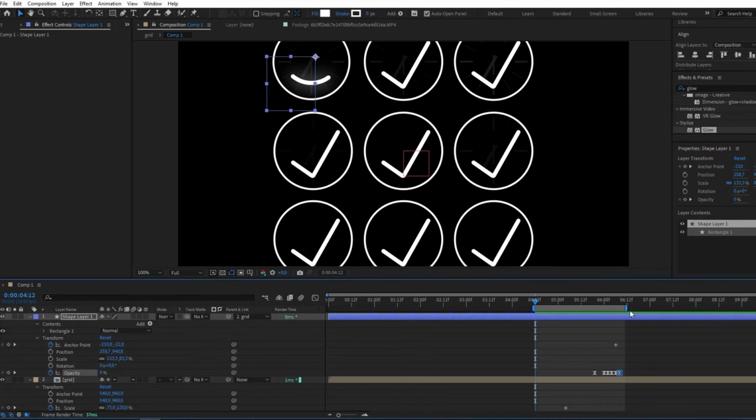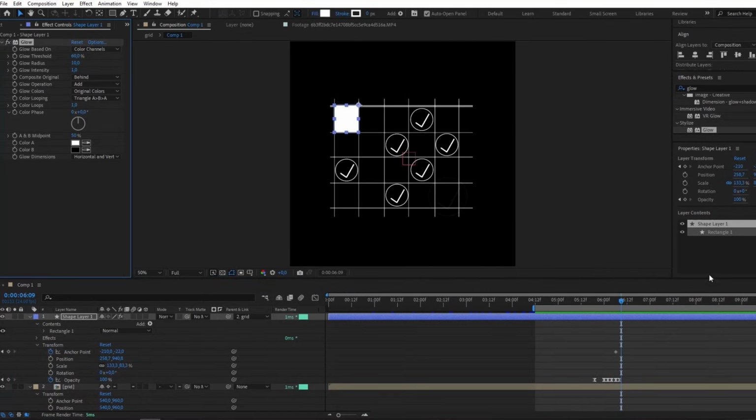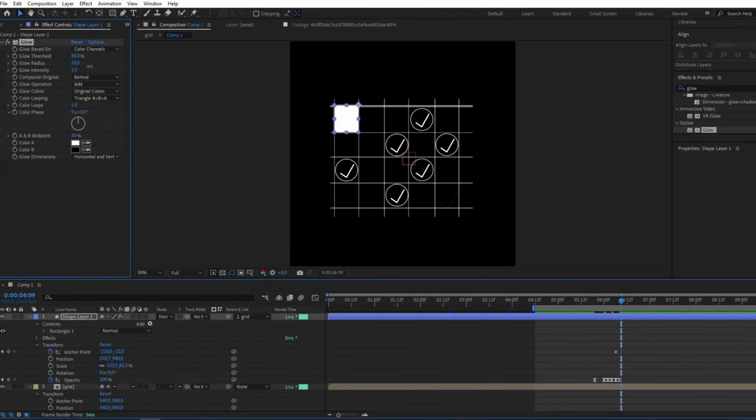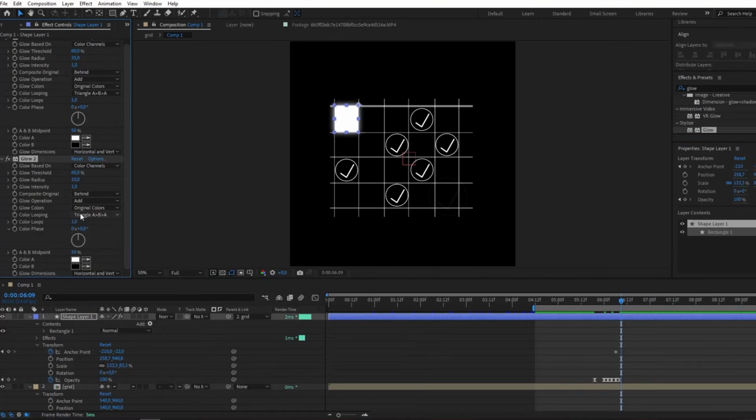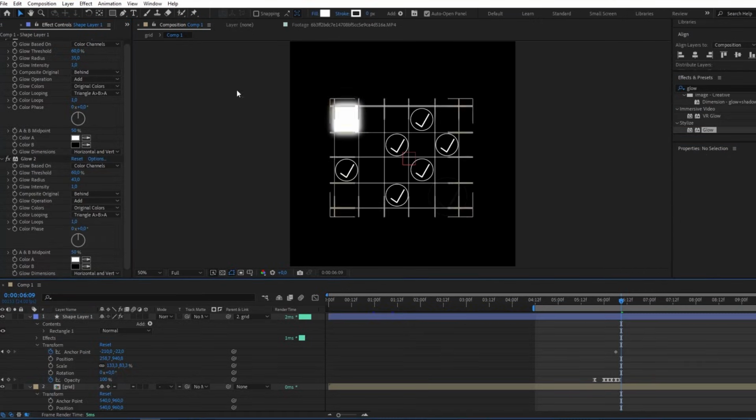Then in Effects and Presets find Glow again and apply it 2 times on the layer. For the first, increase the radius to 35, and for the second glow, increase the radius to 43.